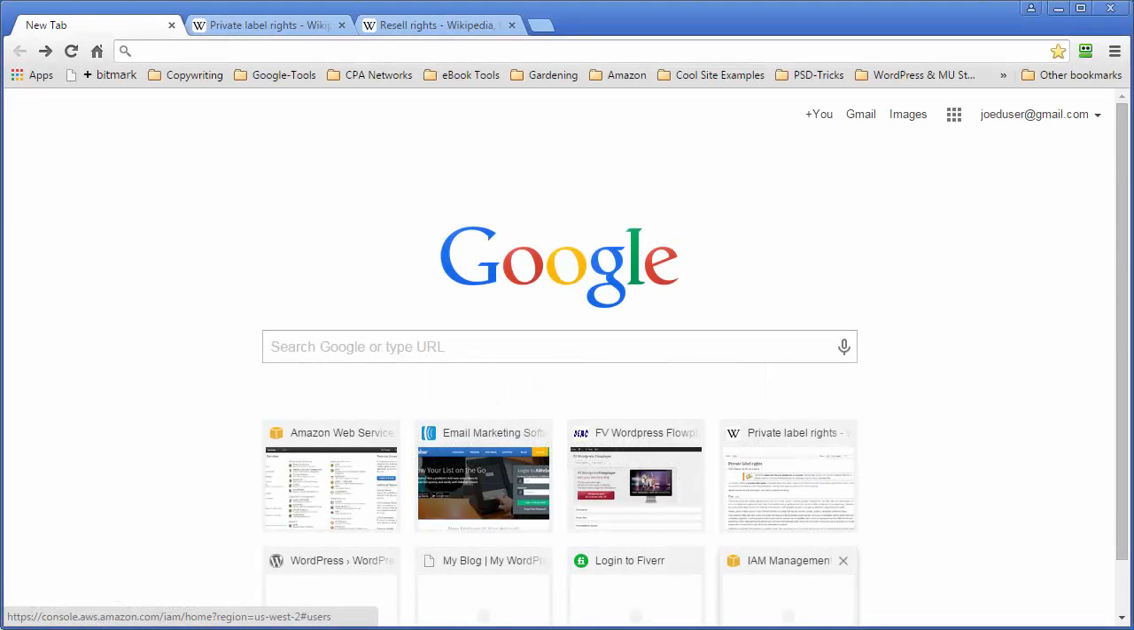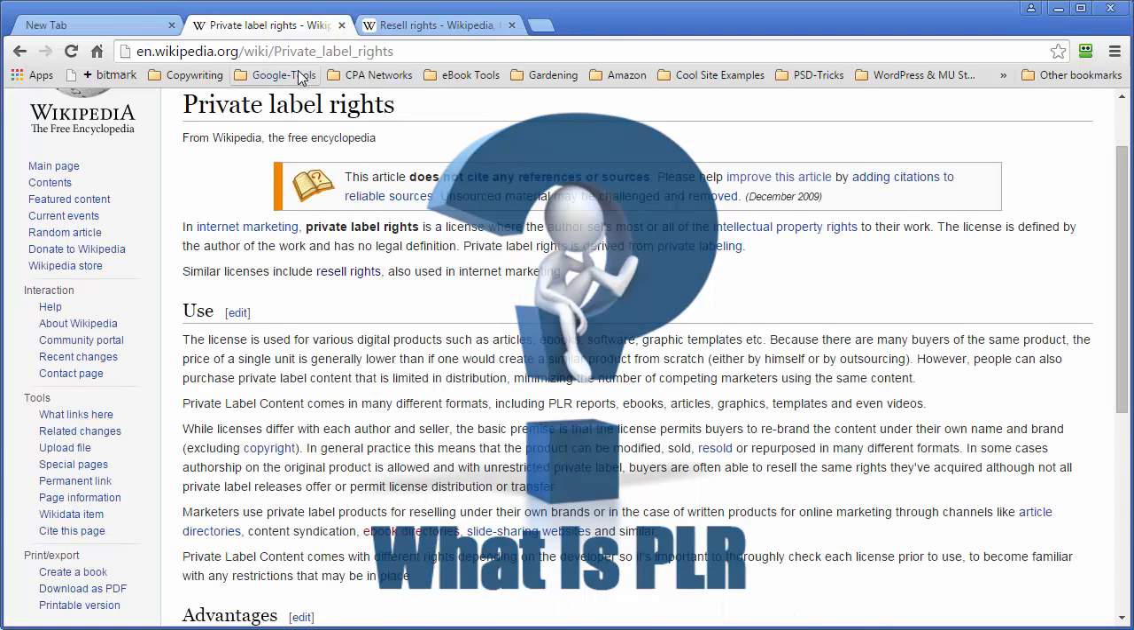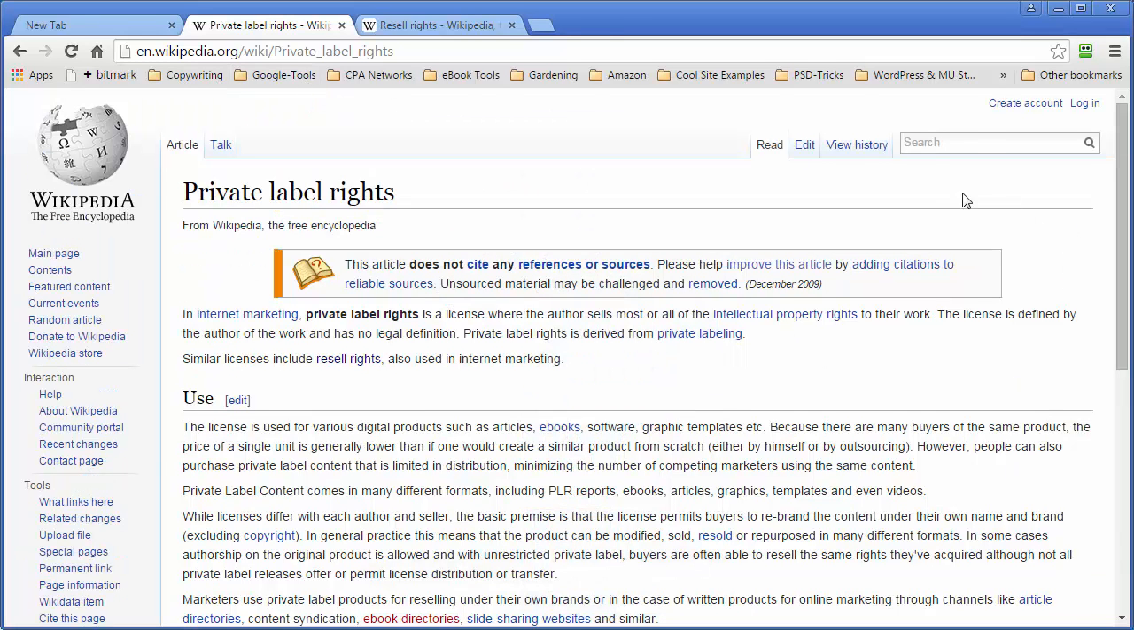Now, before we get into making over our private label rights content, I want to make sure that we're all on the same page when it comes to the actual definition of PLR or private label rights. Now, according to Wikipedia, if we head on over to Wikipedia and do a search up here in the top right corner for private label rights, you'll be brought to a page that looks just like this.